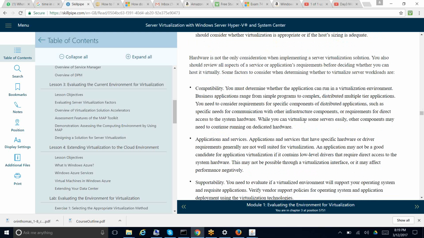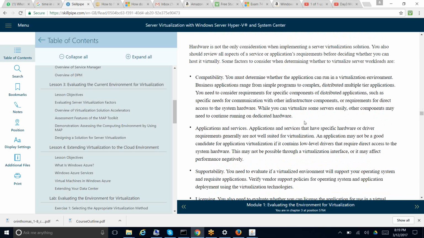Compatibility. Whether the application works in a virtualization environment. There are a few applications that will not work, for example intense memory applications or intense CPU applications that need a lot of CPU. So not every application can be run, but there are hell lots of applications that can be run. You must determine whether the application can run in a virtualization environment. Business applications run from simple programs to complex, distributed multiple layer applications. You need to consider requirements for specific components of distributed applications, such as specific needs or communication. While you can virtualize some servers easily, other components may need to continue running on dedicated hardware.